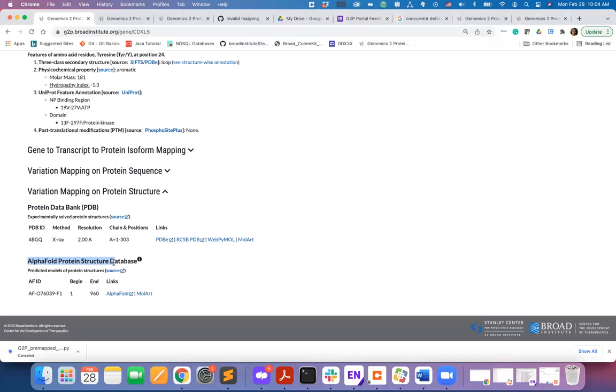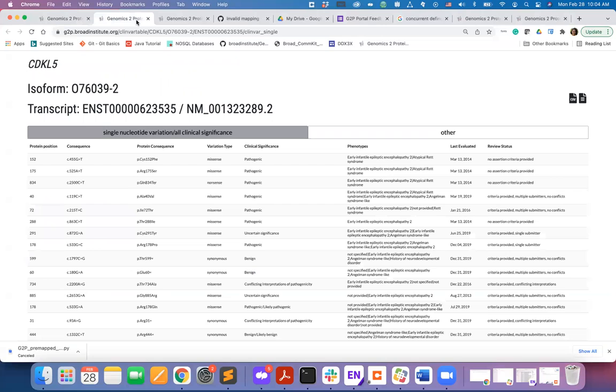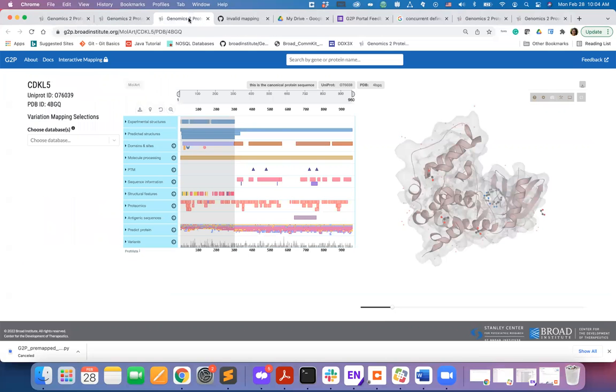I will now click on the Molstar viewer for the PDB code 4BGQ. Note that the G2P portal integrates two different structure viewers in it, WebPyMOL and Molstar. And I'm going to take you to Molstar now. Molstar is a concurrent sequence and structure viewer. On the left side of this page, you will find the variation mapping selections component, which will allow you to map mutations on this selected structure.